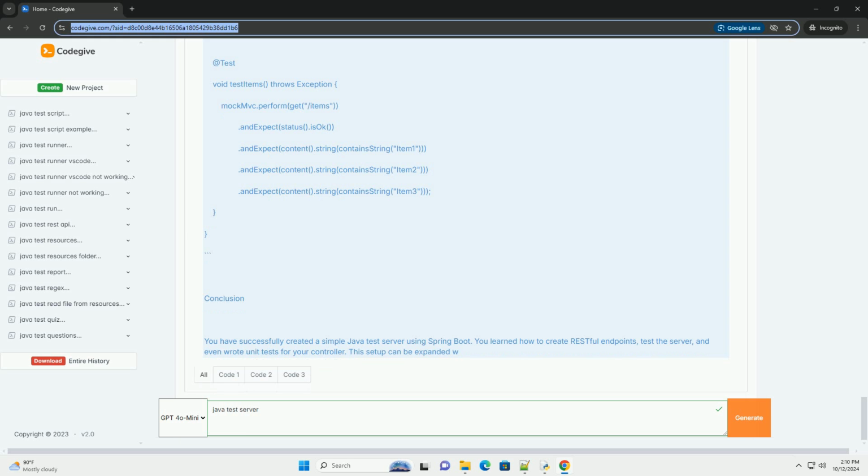Step 5, adding more endpoints. You can extend the functionality by adding more endpoints. For example, let's create a simple endpoint to return a list of items. Add the following method in the TestController.java class. Now, restart your application and test the new endpoint using a web browser or Postman.